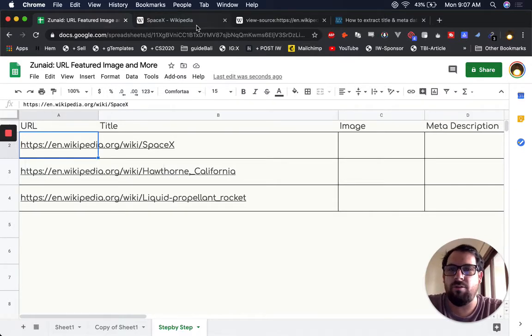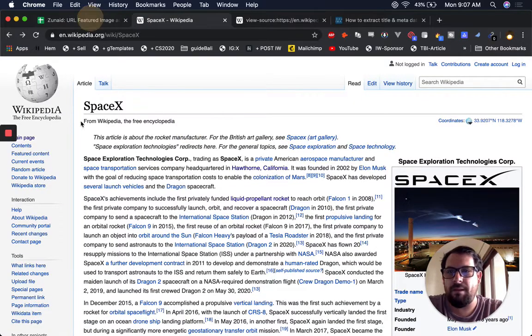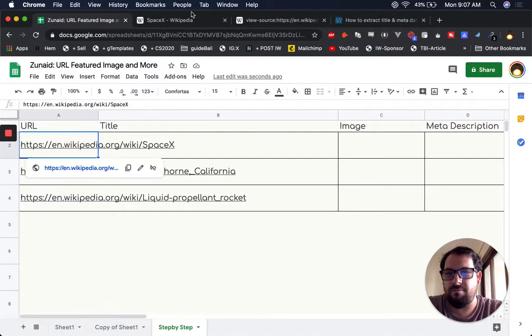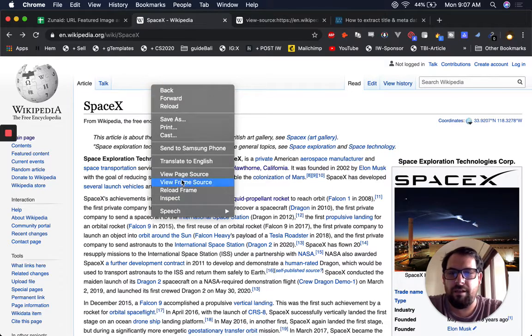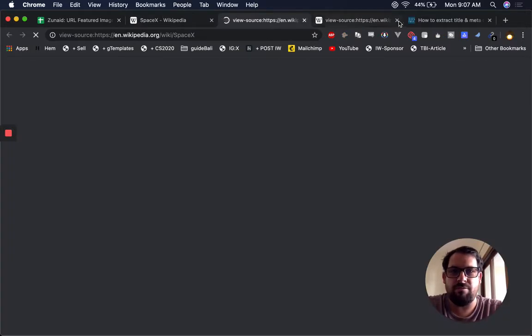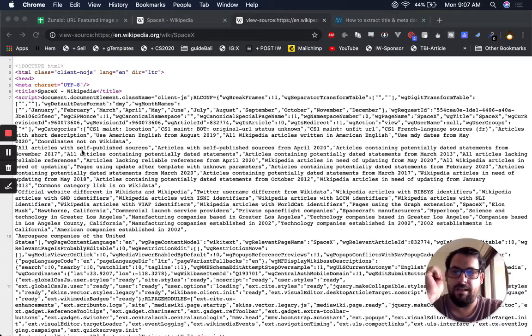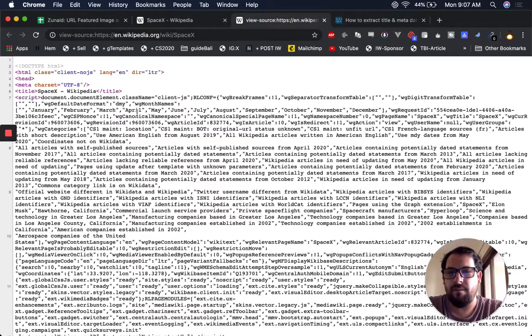So let's go to the SpaceX Wikipedia page. This is this link. See, this is the same link. What I want to do is right-click and view page source. So that's over here, and this is the source. This will tell us how to get the information we want. So we want the title.